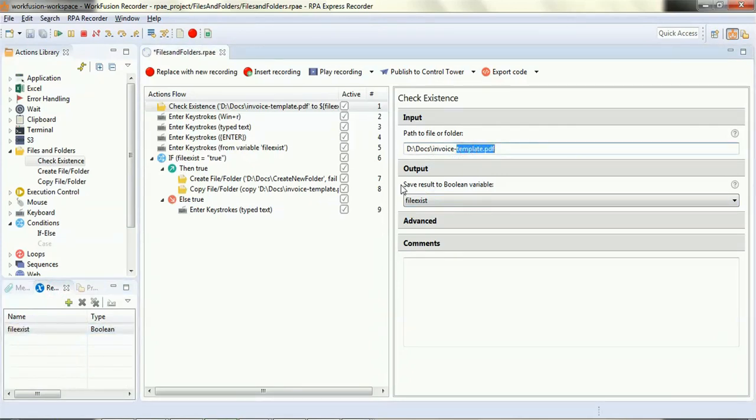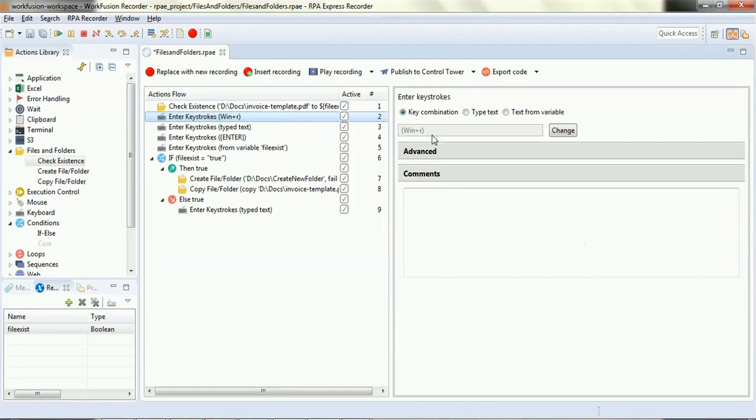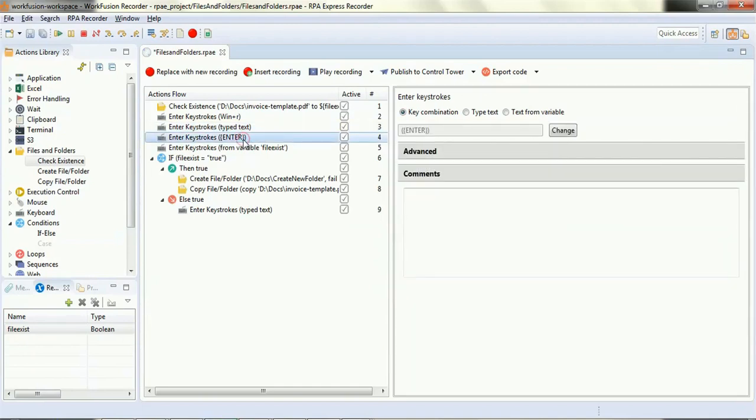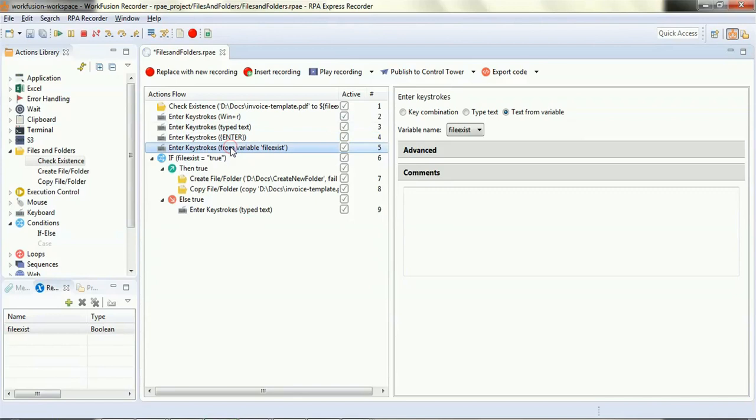So if the invoice template PDF exists under the D drive docs folder, then it will return a value true. Further, in these scripts, we are trying to open a notepad and print the value returned by the check existence script. Here we can see we are taking the value from the variable file exist, which will give us the result of the check existence script.